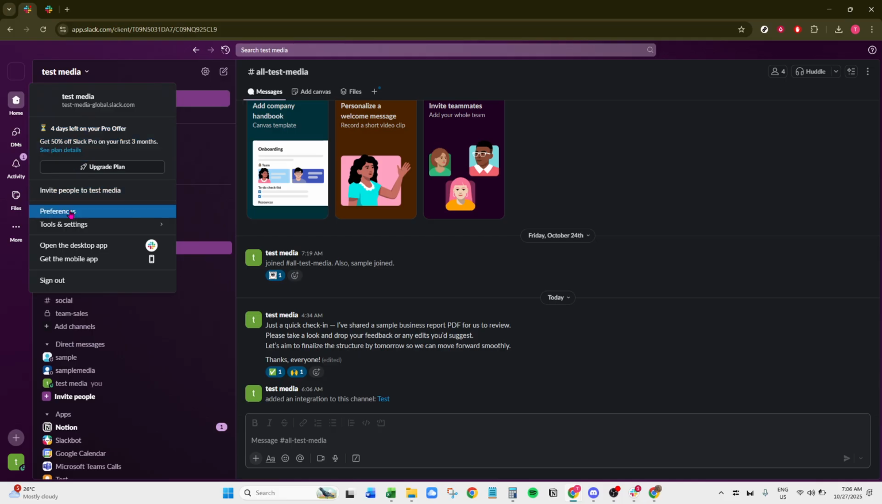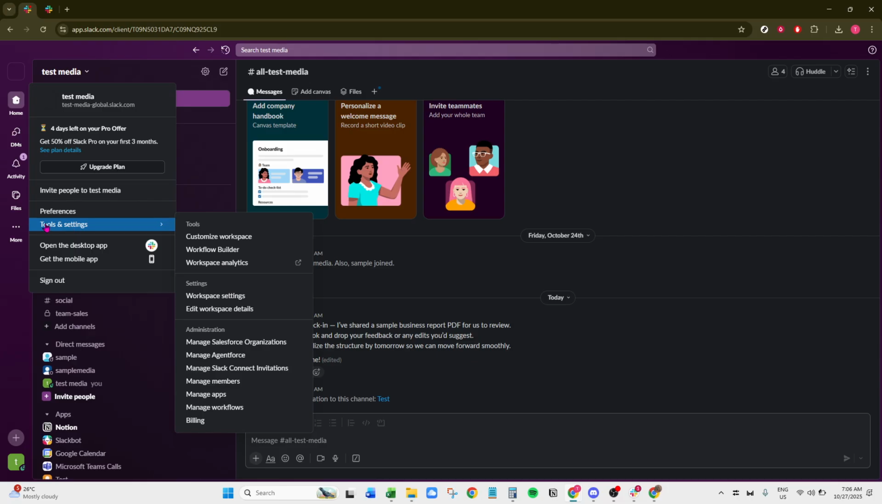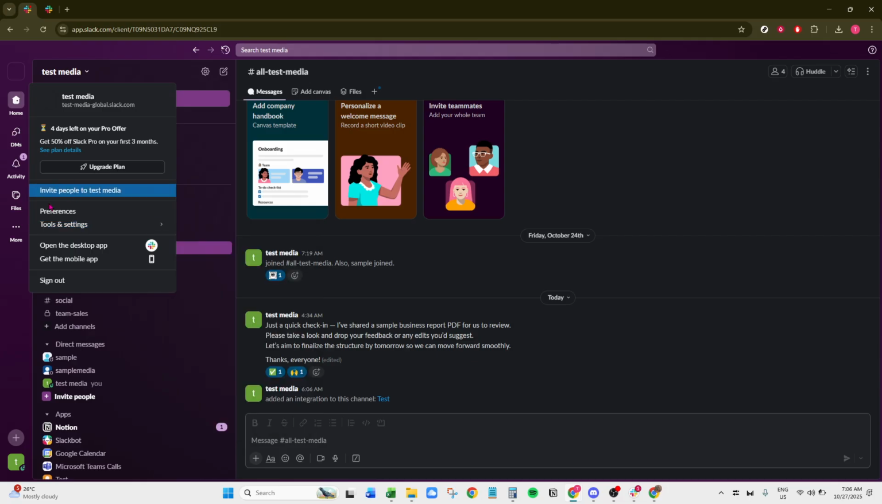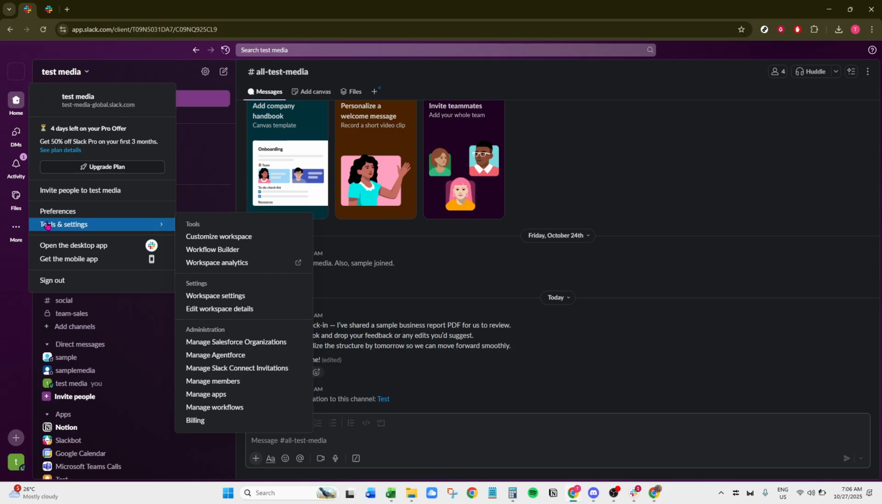Within this menu, you'll find options like inviting people, viewing profiles, and what we're interested in today, your settings. Taking a minute to explore this menu can familiarize you with the many handy features Slack offers, but for now, let's focus on finding that URL.